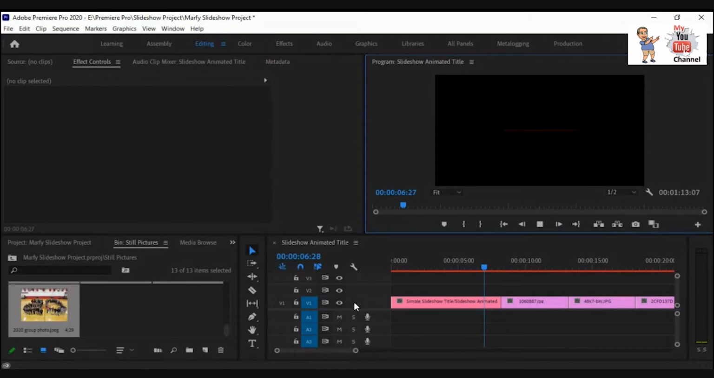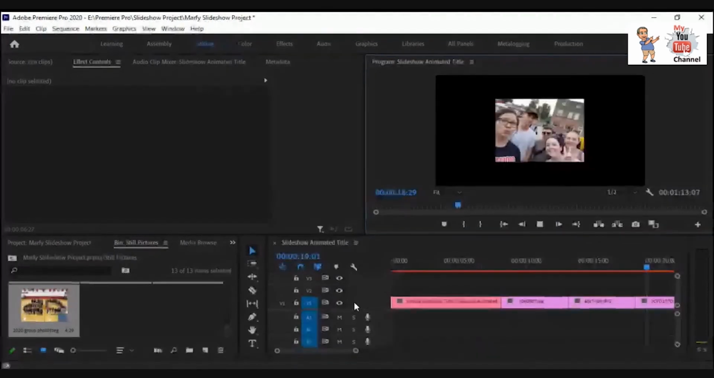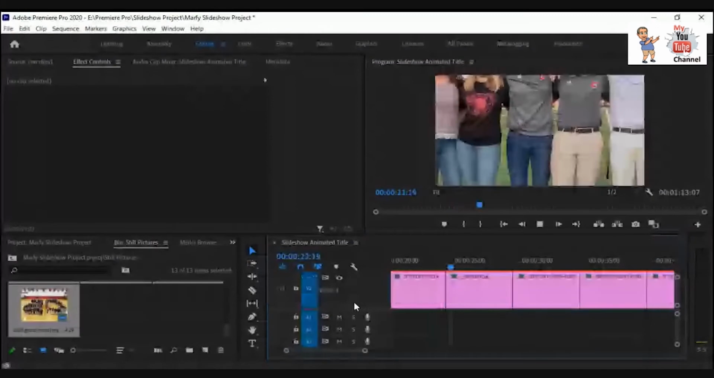If you want to expand them, double click, and that makes them bigger. It's not really useful right now. Double click, and we'll go back to our previous view.